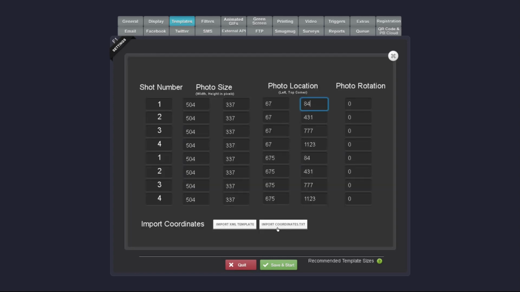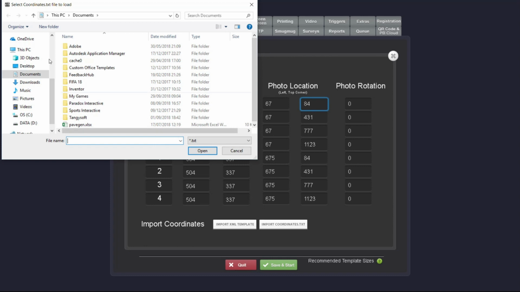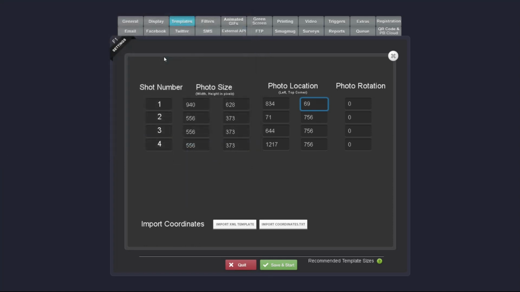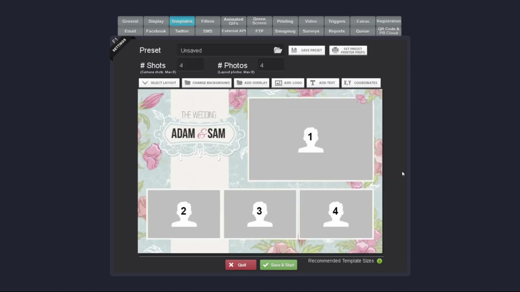We go import coordinates. So basically, where the photos sit is in a coordinates file, which is saved here. And there you go. Complete finished template. And then all we do is press start and save, and you're away. And that's it. That's how you create a template in Photoshop, download it, put it into Photoshop, edit it, save it, and put it into the software.